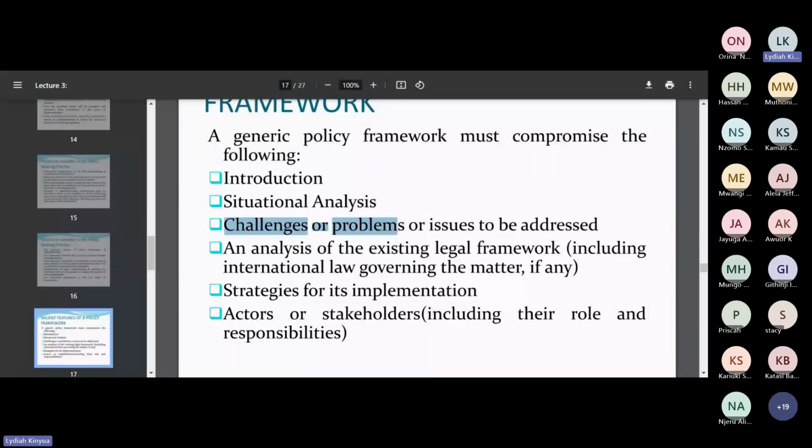And then it has analysis of the existing legal framework. And then it has strategies for implementation. And then it has actors or stakeholders. Basically, you remember I told us that it has to have responsibilities, because ultimately for you to be able to meet the objectives, someone has to do something in that policy. So it has the roles and responsibilities of various actors or stakeholders.